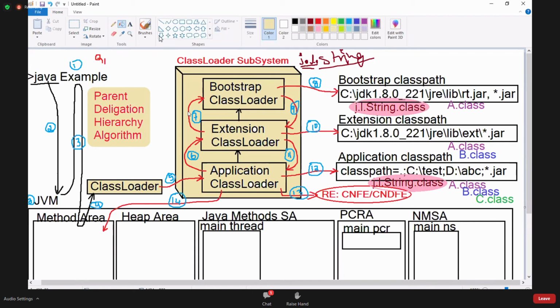Now come back. I want to ask one more question. Ready to answer? Whenever I ask the next question, the answer lies in a previous question. So always you have to consider previous points. If the parent delegation hierarchy algorithm is the target of Sun Microsystems, and loading predefined classes is the first priority, then why are they doing all this round work? Go to application class loader, extension class loader, bootstrap class loader. Why all this nonsense? Directly go to the bootstrap class loader.